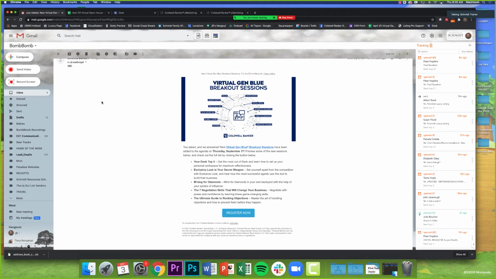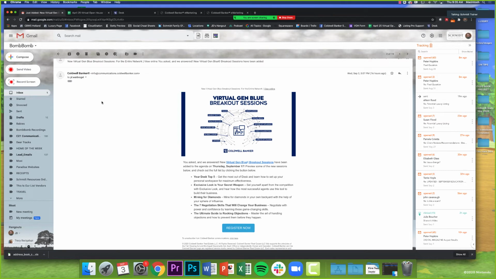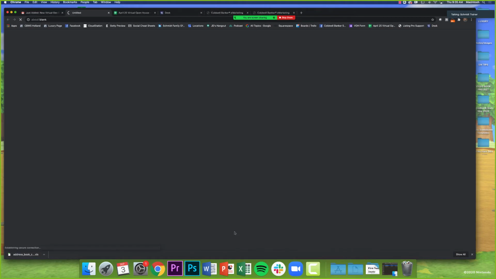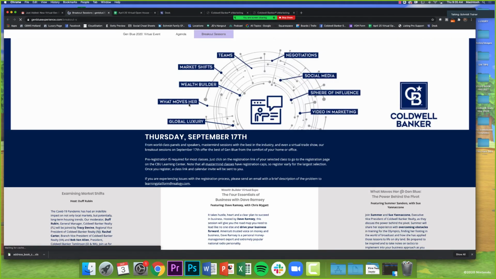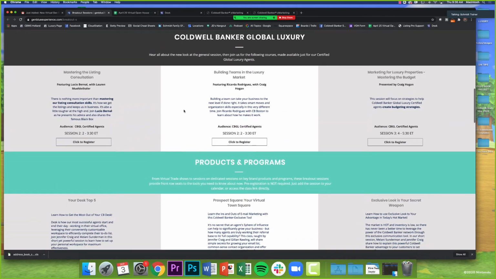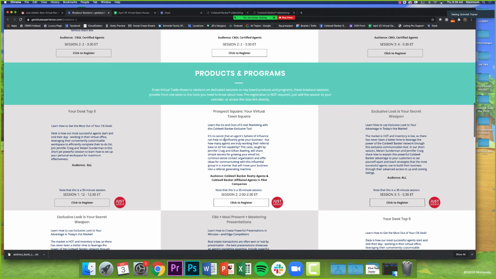Gen Blue is 2 weeks away at this point. That's it, 2 weeks away, and Gen Blue is here. They sent out another email after 5 o'clock yesterday with more sessions available. They added 5, I believe, new sessions. But when I clicked on register, one of the things I noticed when I scrolled down a little bit is that there is a session at 2 o'clock on September 17th.